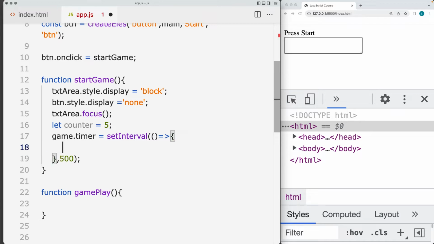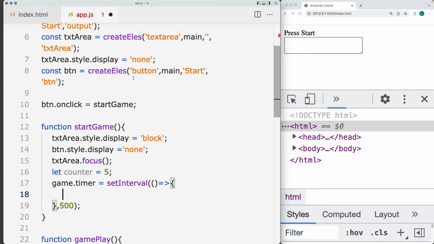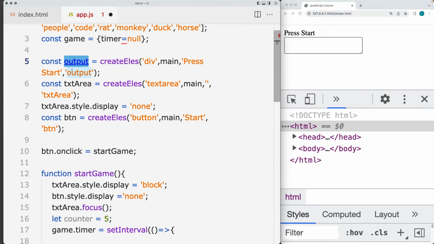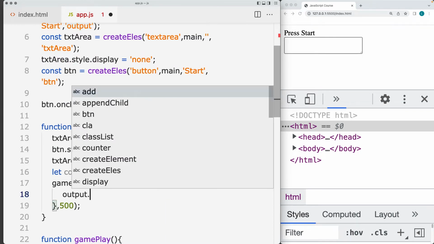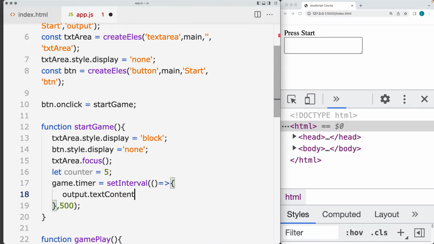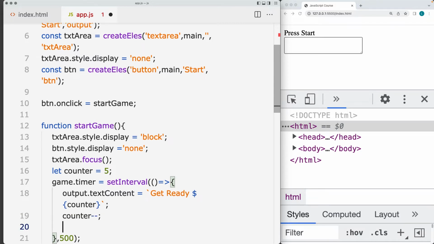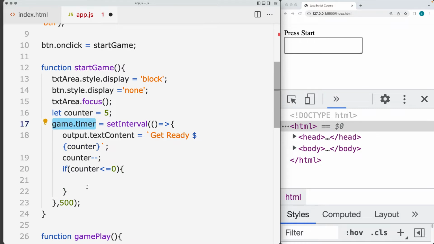And you can adjust this as needed or set it up to 500 milliseconds. Let's output the content into the output area. And this again is going to be instructions for the user. So set the text content for the output area. And here we can have the counter value. And then take counter, subtract 1. And we'll have a condition: if counter is less than or equal to 0, then we want to clear the interval. So use the clear interval and clear the game timer interval.